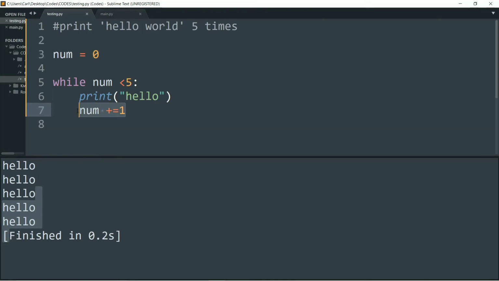Now say if we do not make this change, what would happen? It's saying while num is less than 5, print hello. So if we remove this, it will check, is number less than 5? Yes. Since number is 0, it will print hello.